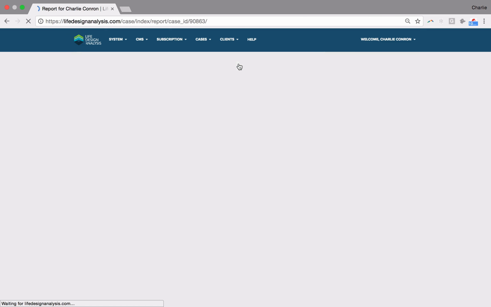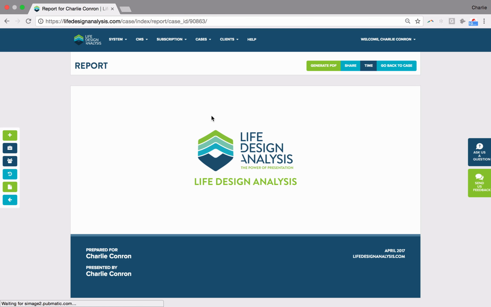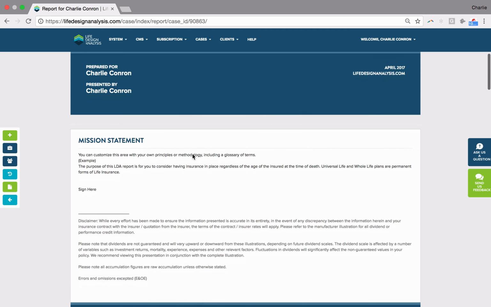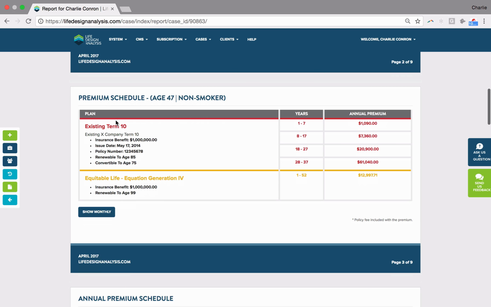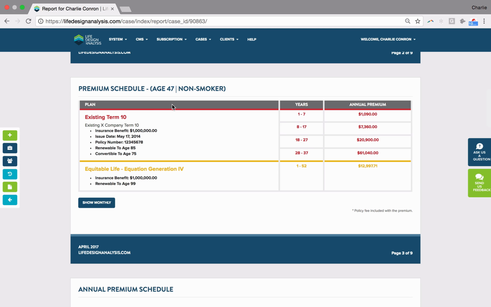So again, a report generates. We've got our great logo on there. We've got a nice mission statement. And again, this unique client, they do not have the needs analysis attached to them. Now, what we will see though is an existing premium schedule here. So again, we've got the existing term 10, and because of that issue date that we gave it in 2014, you can see that it's 3 years old. So again, it's recognized that there's only 7 years left until that renewal comes. And again, we can see the following pricing schedule from there on out. Again, we can also see what we're converting it to, so a level locked in premium here.